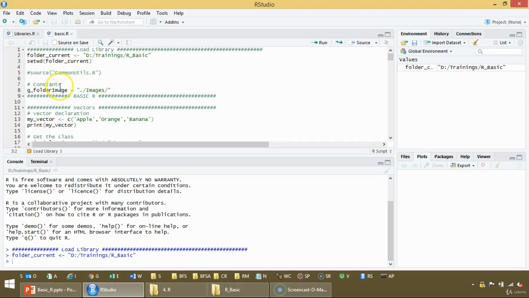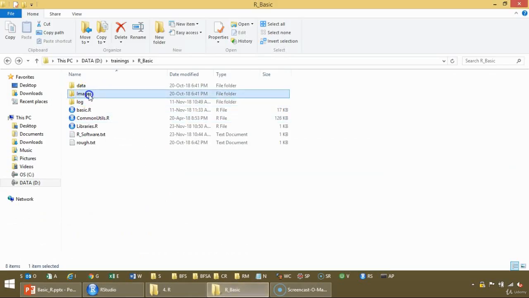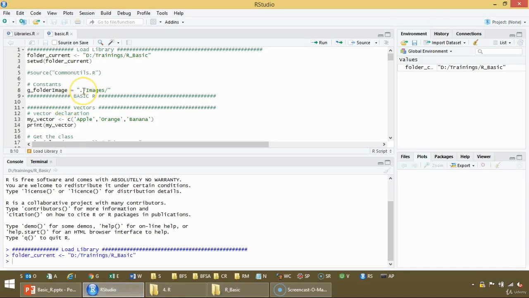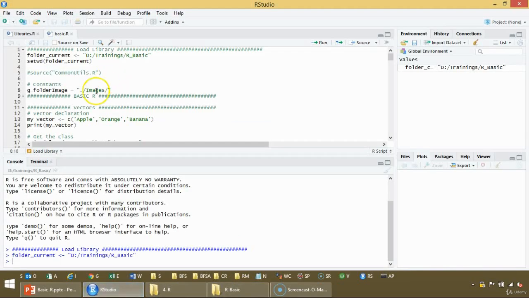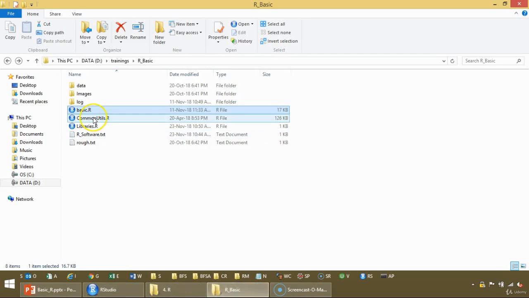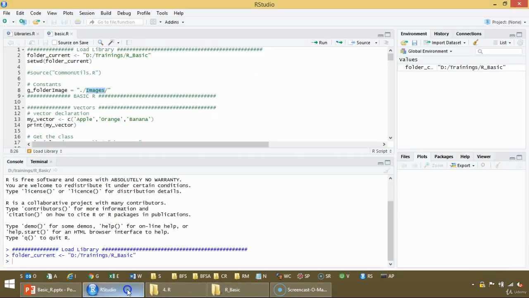One example I have shown: let us see if you want to access the image folder. The image folder is over here, and your code is over here. So what it says, dot dot means one level above, and then the name is images. This folder can be accessed from this basic.r using this. You can think of it simply as a sibling folder, and this is the images folder.